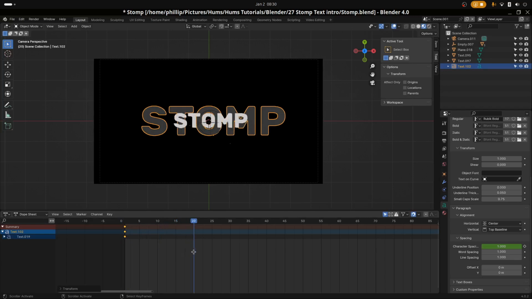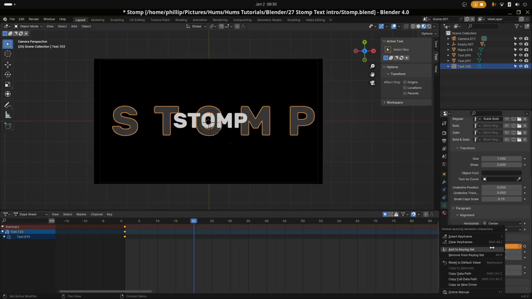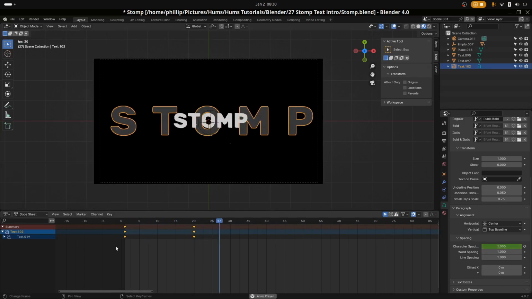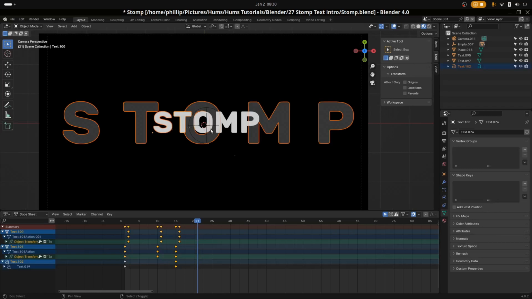Cool. And at frame 20, we want it to expand out a bit to about here. So keyframe, G X, and yeah. Cool, this looks about right. The stomp's a bit slow. Yeah, this looks good.